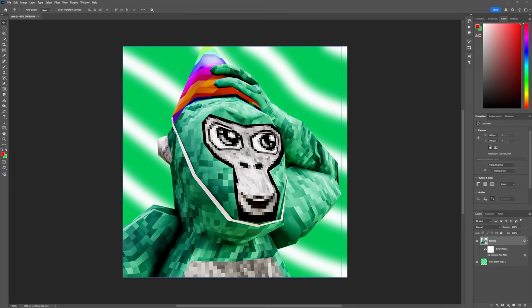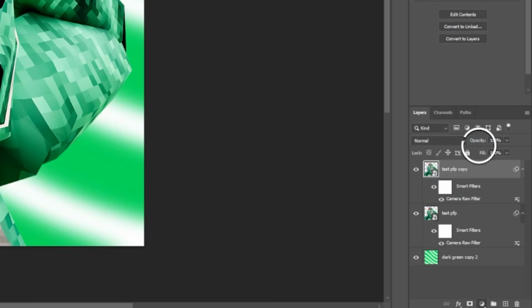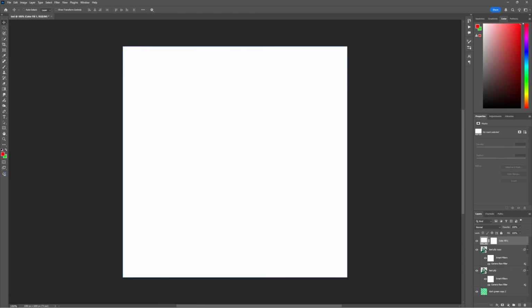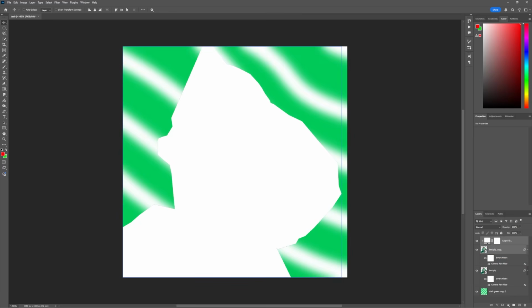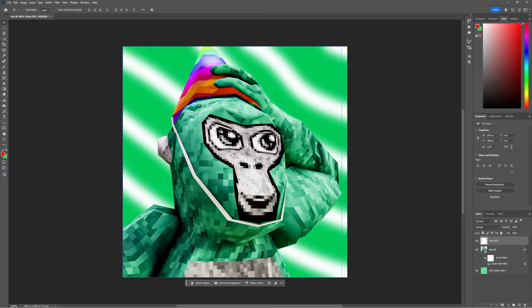And now we're gonna add what I like to call the Gorilla Glow. We're gonna make another copy of the Gorilla by pressing Control J. Then we're gonna come down here and we're gonna add a solid color. Make sure that this color is white, and then you can either press Control Alt G, or you can just right click and press Create Clipping Mask. Now you're gonna merge these layers together and then drag it under the first gorilla.